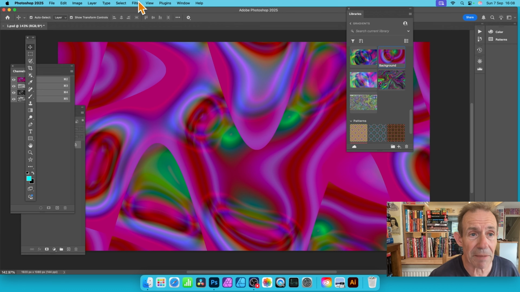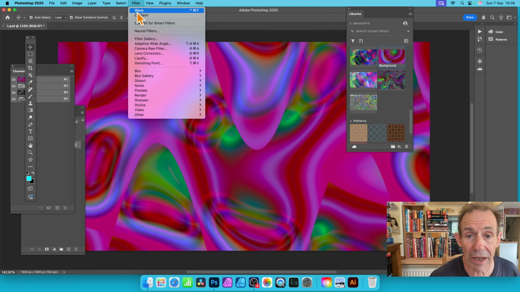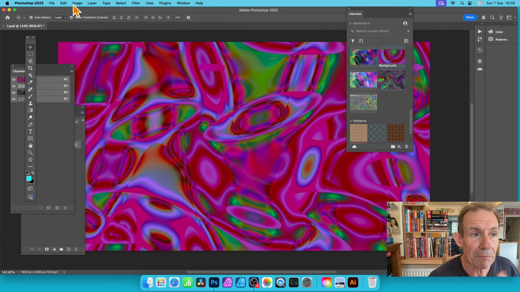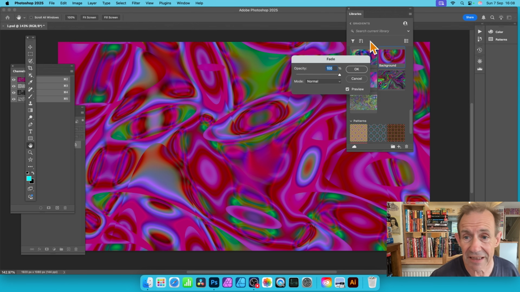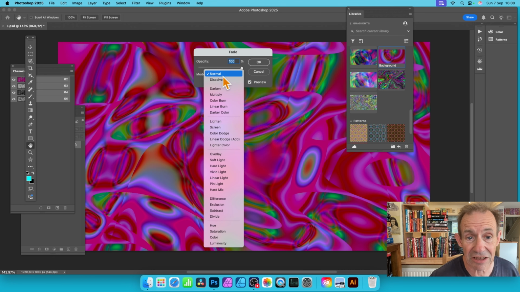And I'm actually just going to go back to the original and then just go wave, apply it once. Because the next thing you can do is edit and then fade wave. And this is a great way of creating some truly weird and wonderful wave effects. And fade and just go through the blend modes.